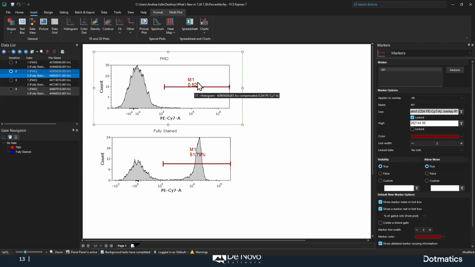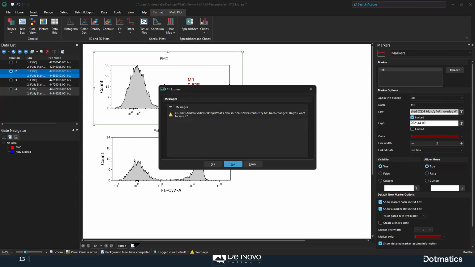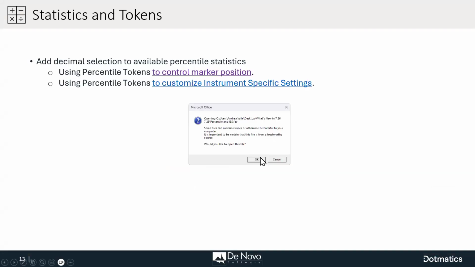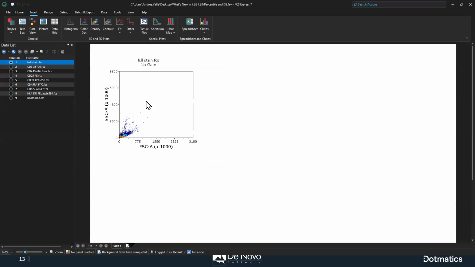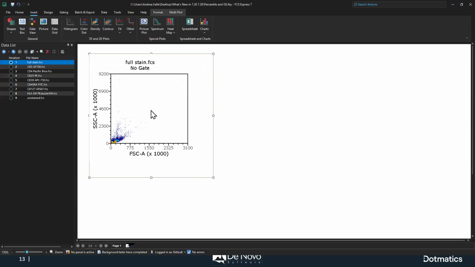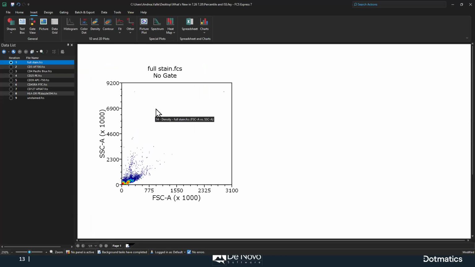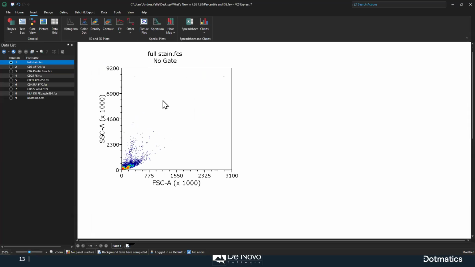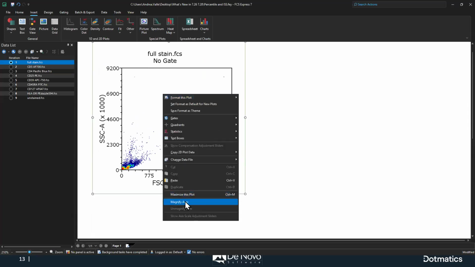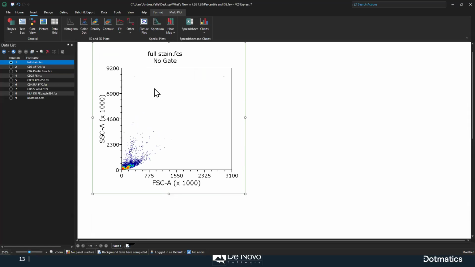And the second application of this, let me go to this layout, is using the percentile with decimals in the instrument-specific setting. And this might be really useful for data that come from Cytoflex or DxFlex. So remember, you now know that you can easily change the min max of this plot by right click, magnify axis. But I don't want to do this every time I load new data in a layout. So I want to do it through the instrument-specific settings.